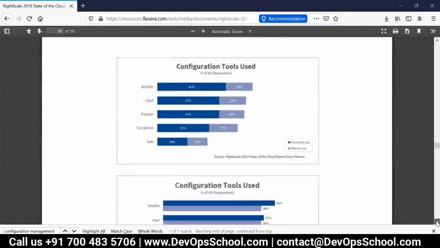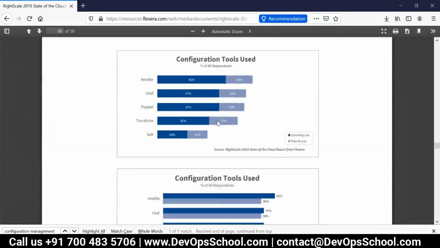So if you see what it currently uses, 41% is being used as of now. Last year it was like 36%. It has grown by 4%, and it is leading in the market right now.